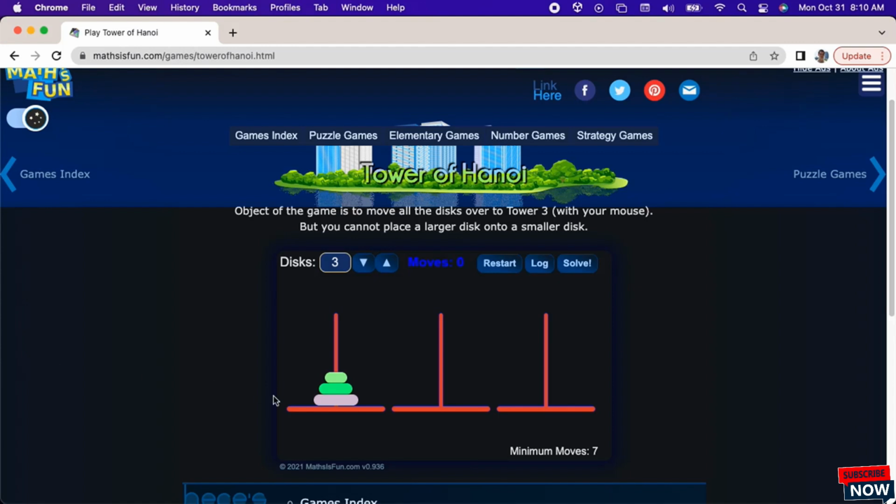For example, given 3 discs, we can move the small disc to Tower 3, then the medium disc to Tower 2, the small disc to Tower 2, the large disc to Tower 3, the small disc to Tower 1, the medium disc to Tower 3, and the small disc to Tower 3, on top of the other two, to solve the puzzle.